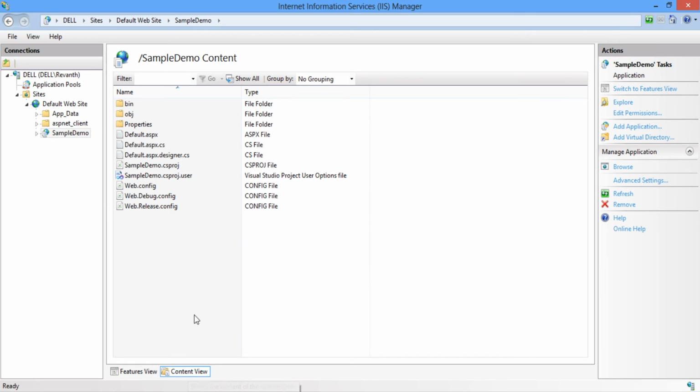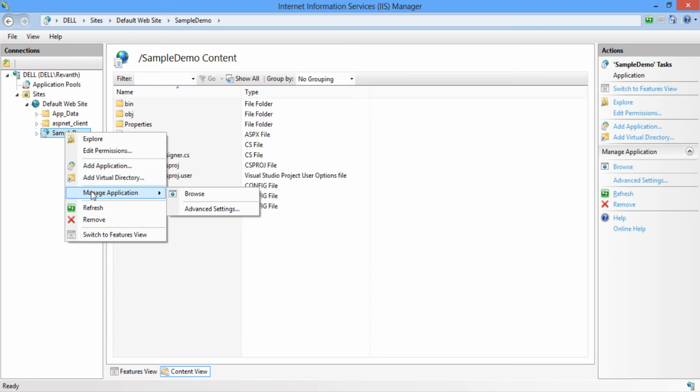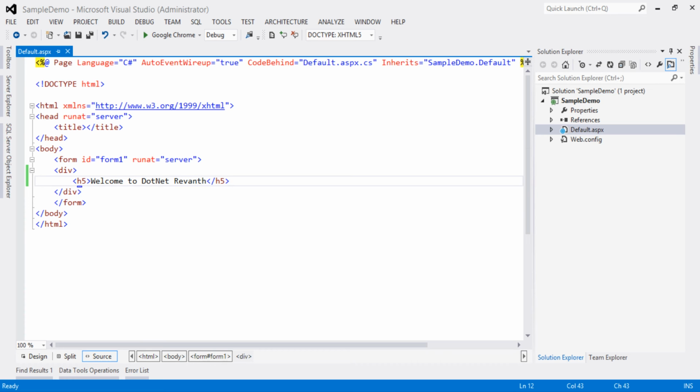You can view this in the content view. It will display all the root files of the project. Let's quickly run our project. Manage application, right click on the project, manage application, click on browse. It displays Welcome to .NET Revanth without a port number. If we run our project in Visual Studio, the request has a port number. This is with a port number, this is without a port number.